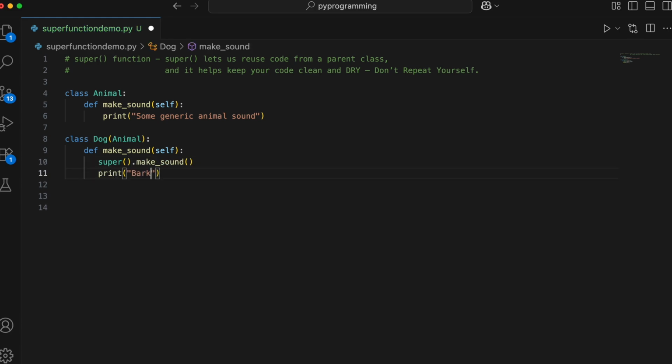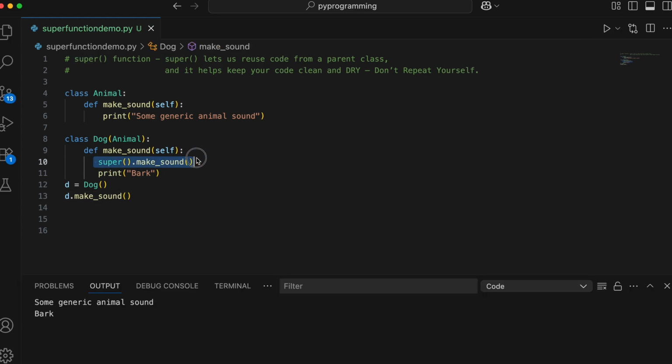So let's say bark. Now I'll go ahead and create an object for this subclass. And now when I call the make_sound method of the subclass, it is actually going to give us the result from the parent class method. So if I go ahead and run this now, this got called, and that is how this line is getting printed here. And then of course the next line that we have written over here, bark.